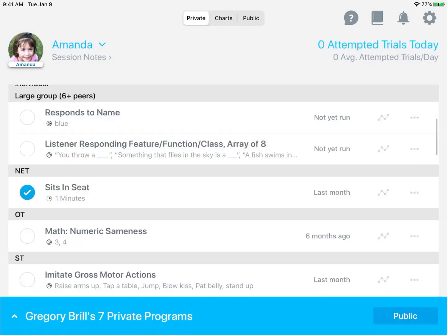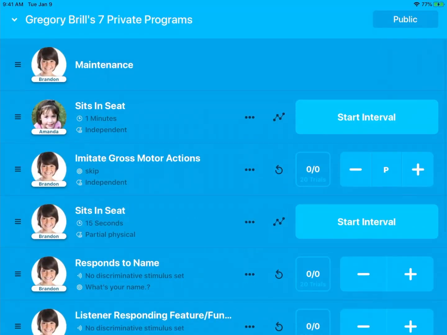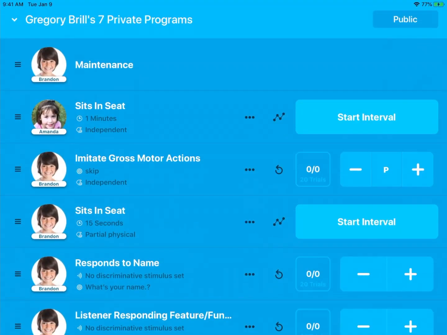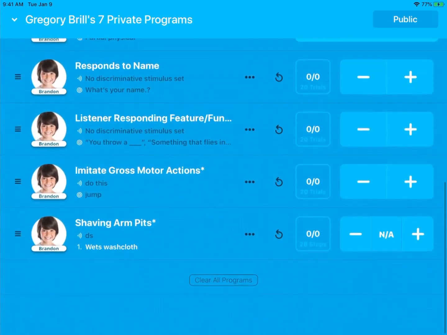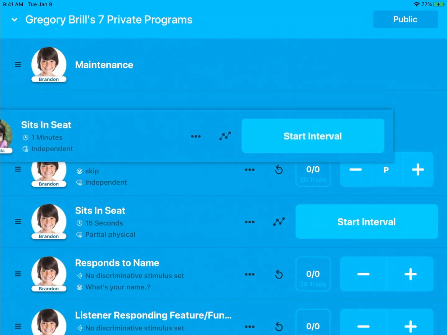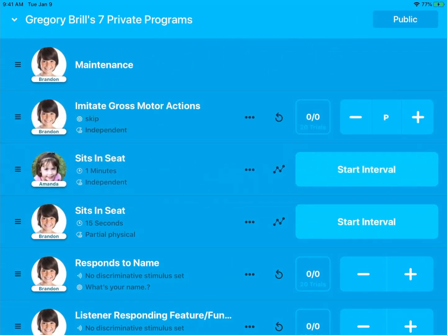We'll get into that in a moment as well. So that also got added to my drawer here, and so it's really easy to work with multiple students at the same time. I'm opening up my drawer by clicking anywhere on the blue, and you have all those programs that I put out there. It's all drag and droppable, so I want to put the sit and seat next to each other. So I drag that together.